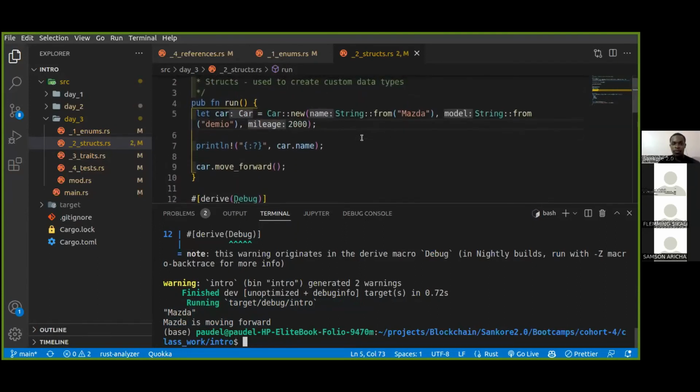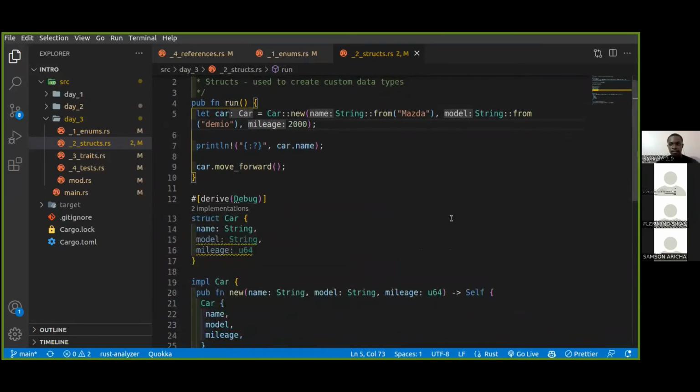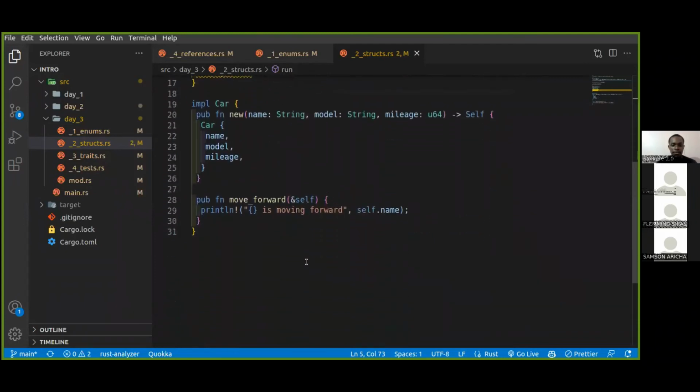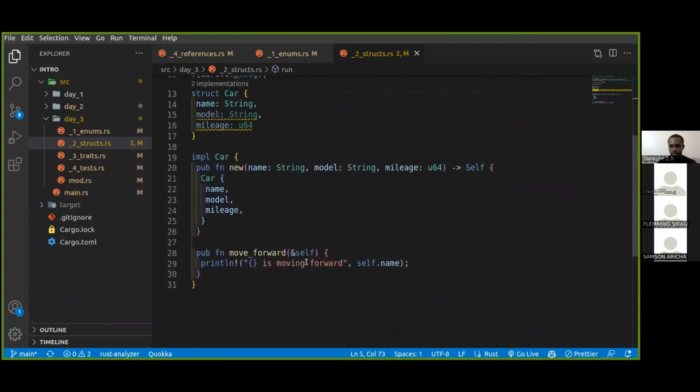So that is basically it. Awesome. That is basically it about the structures in Rust. Think of them as classes in other programming languages. So let's move on to traits.